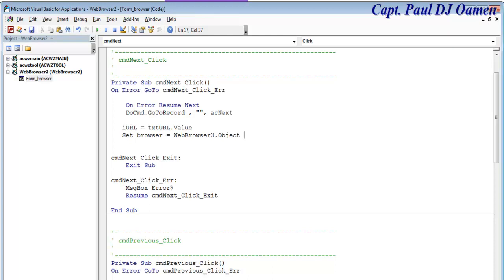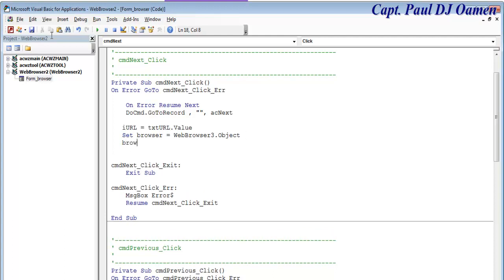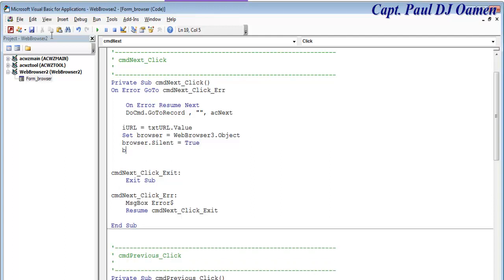Now that that is taken care of, the next thing we want to do is to prevent any error. I'm going to say browser.Silent, whatever error that might be generated, click on true. Now browser.Navigate IURL.